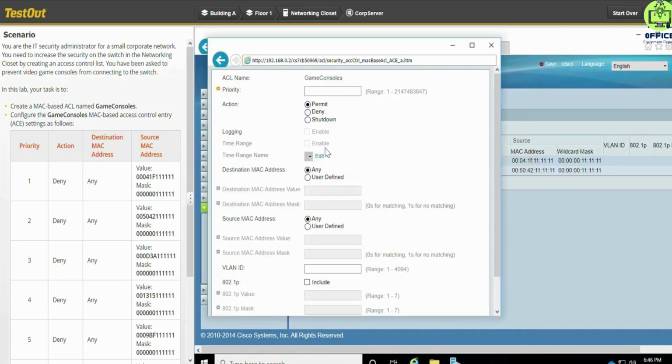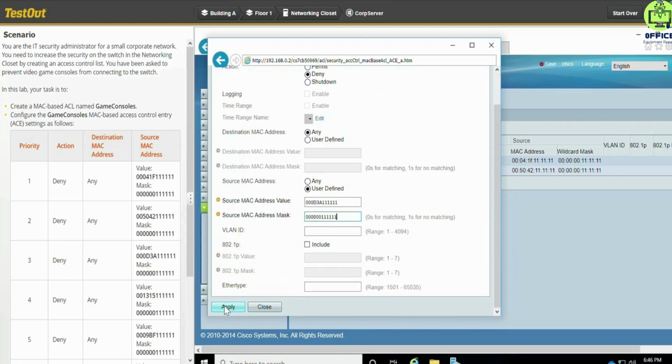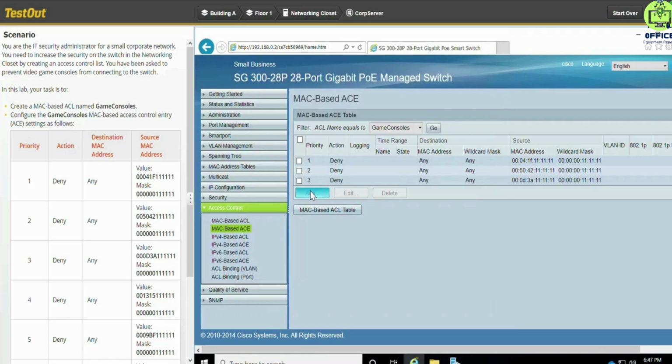So we'll go to add, and then here we're going to change this to 3. Priority is going to be 3, and for this we are going to deny, and this is going to be user defined. So let's copy the MAC. We copy this and paste this here also. Click on apply and click on close.